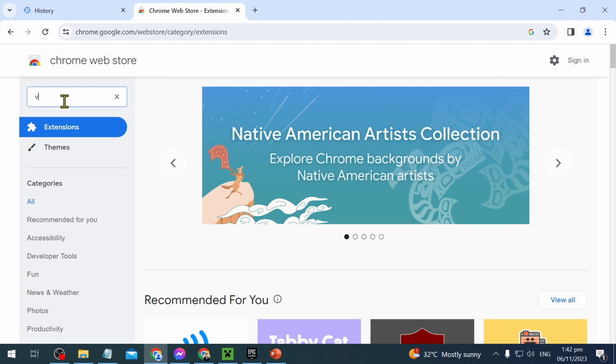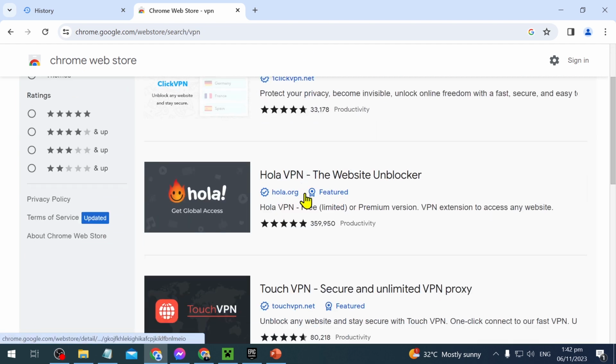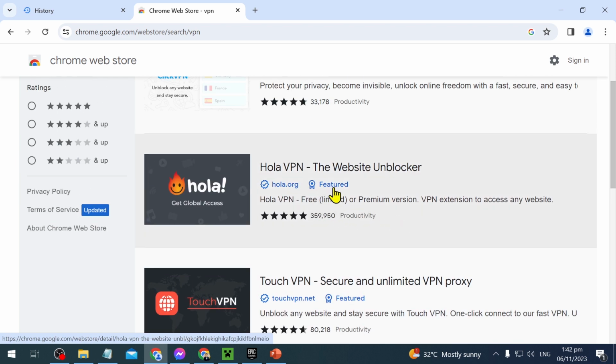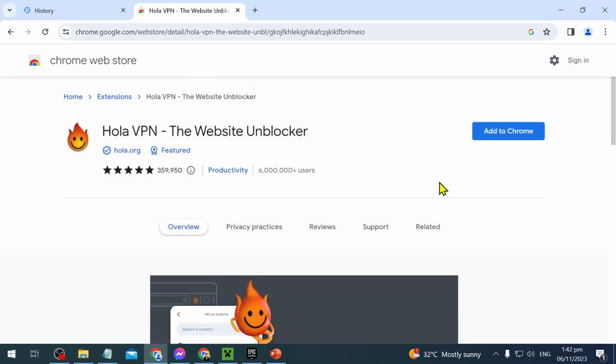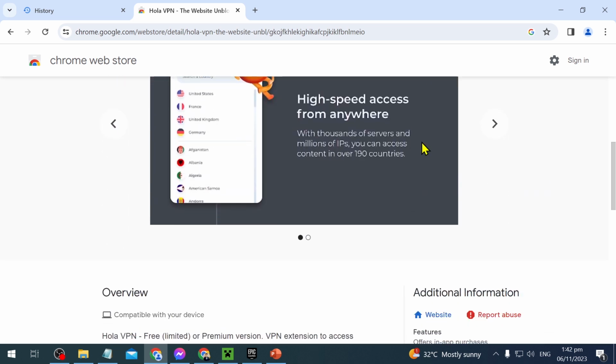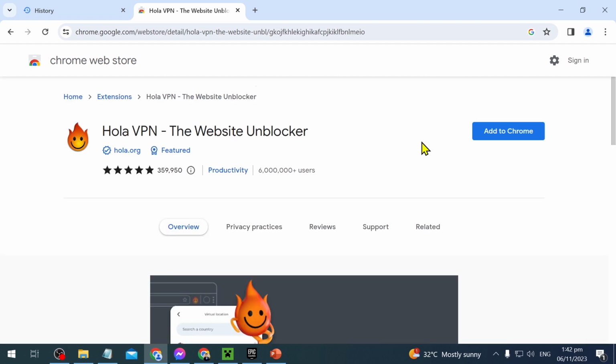You can go ahead and basically type here VPN, and there are so many options that you can use here. Say for example this one here, as you can see it is featured. Go ahead and click this one here, and then you're going to go ahead and click add to Chrome in order for you to get started. Now once you've added Hola VPN to your Chrome browser, I want you to try to open Omegle once again, and you should be able to use Omegle once again without being asked for Captcha so many times.